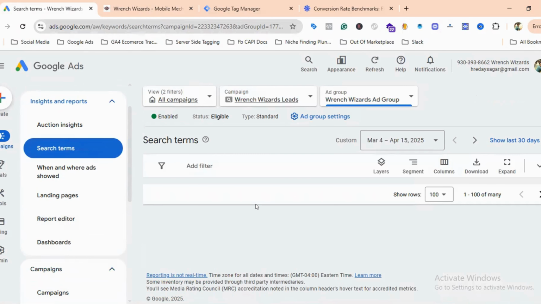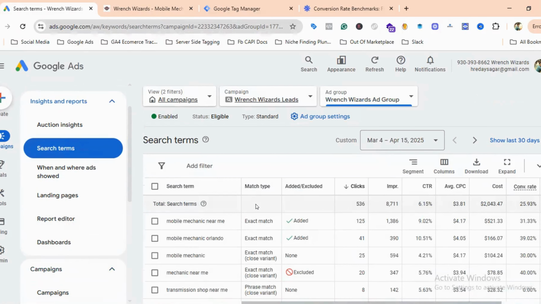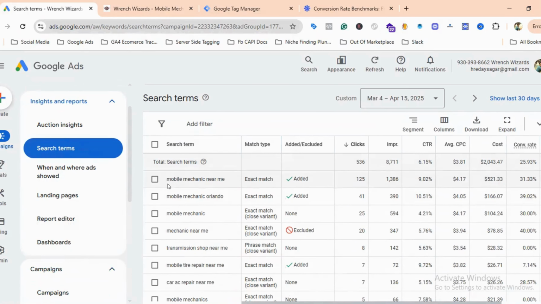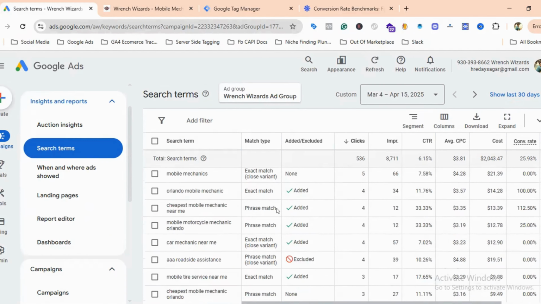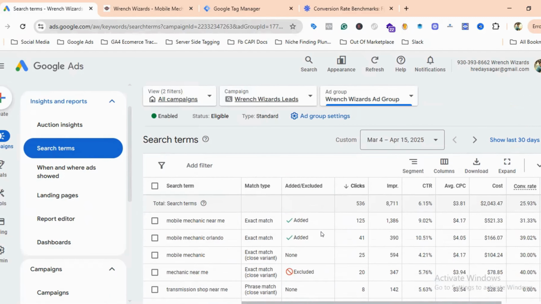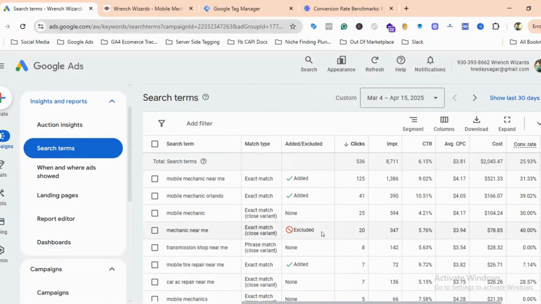So I used to check the search term reports every 72 hours. If you go to my search terms, you can see over here I have added necessary search terms. So this is the optimization part. If you think you are getting the necessary search terms, then you should add them. And what you need to do is add negative keywords.